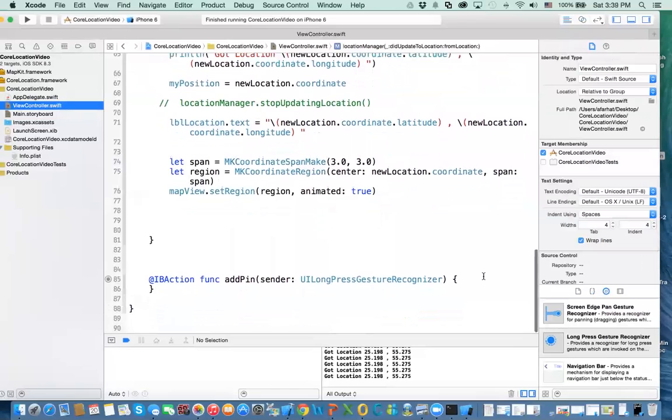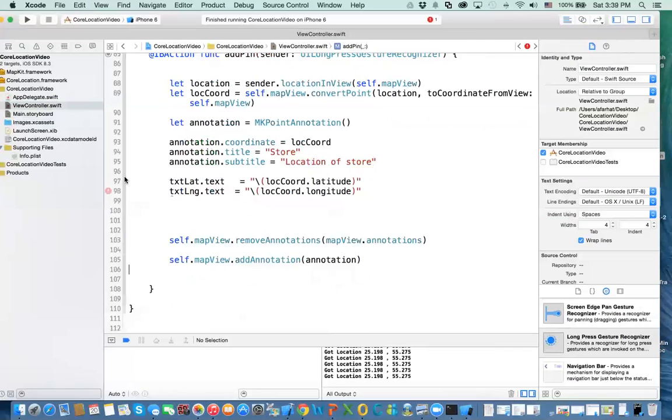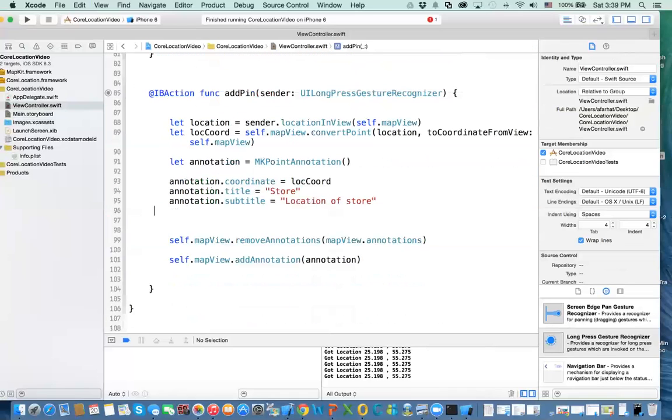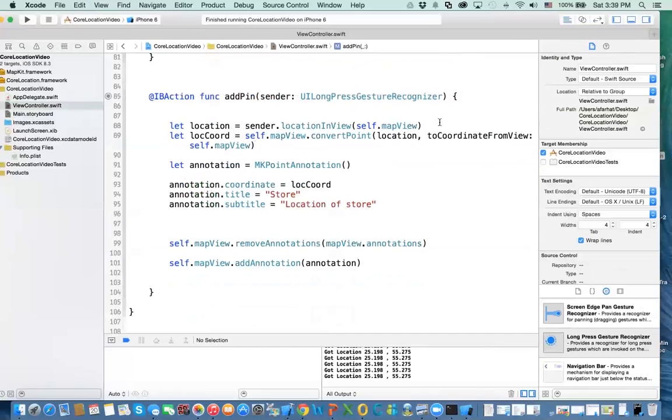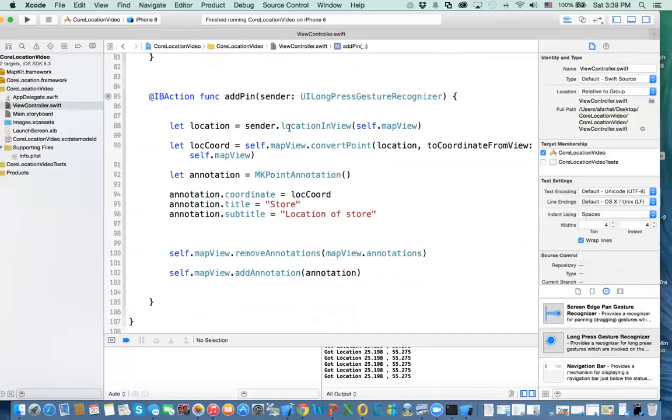I'm going to copy some code that I've already done earlier. And I need to remove these things here. This is similar to the code we've done before. All right. The first thing I need to do is that I need to know where I touched in that map view. So there is a function called location in view. Sender is the view that I'm clicking on, the map view. So it tells me where I'm clicking on that map view.